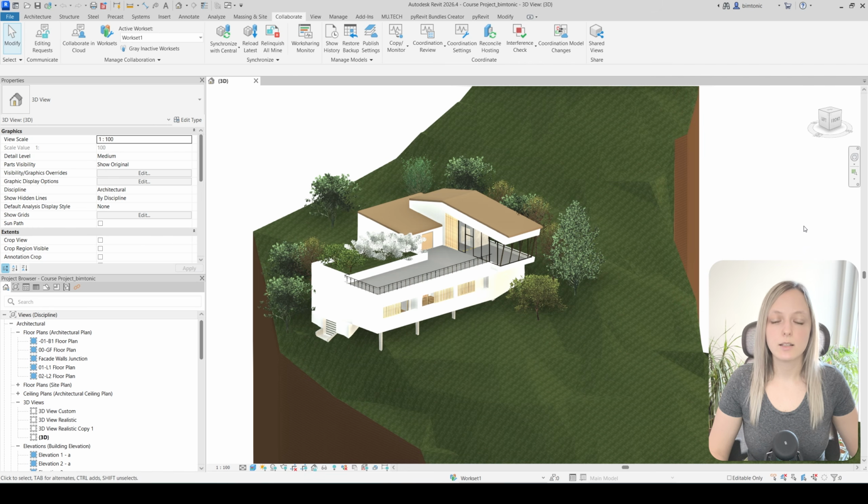And that is basically how this teamwork is going to work out for you and for everyone else on the project. And the next topic that is incredibly important when it comes to work sharing is actually the topic of worksets.